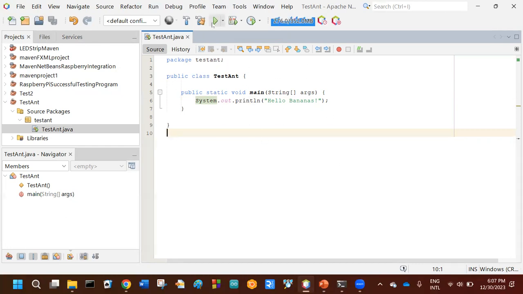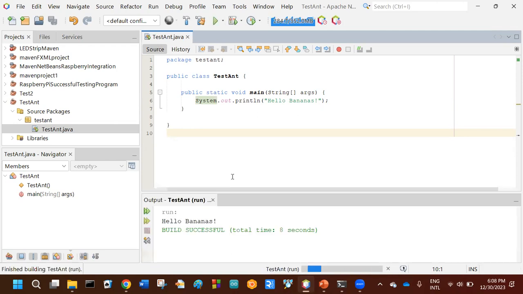This wasn't in the past, like NetBeans 8 is not like that. But in this case, it is. You just click here to run your application. The first time takes a little longer because it needs to compile many things, not only your little program, but it says here, hello, bananas, as the output.